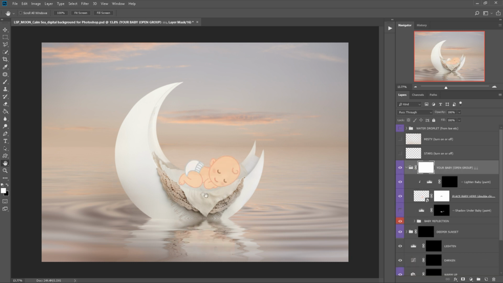I'm going to open the group. You'll see there's a baby placeholder here, which will give you a sizing reference. You can simply add the baby in if you want to, but this is the way I prefer to do it, and this is why I've given you these layers here.